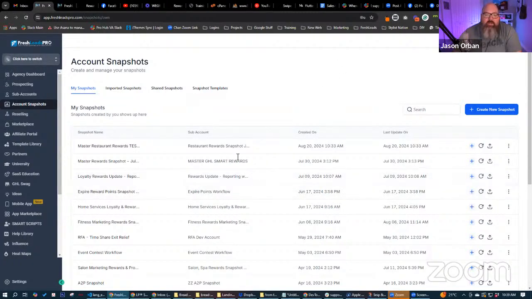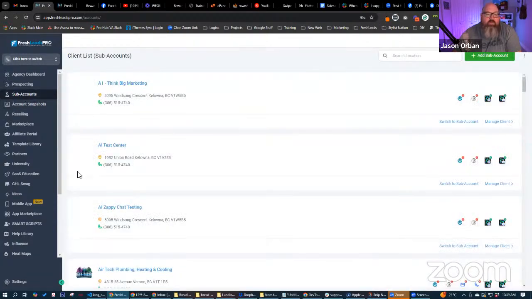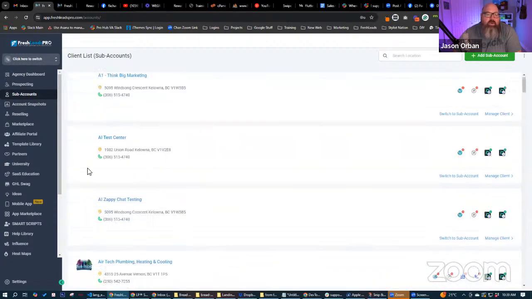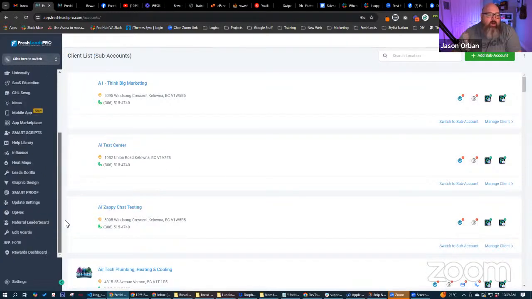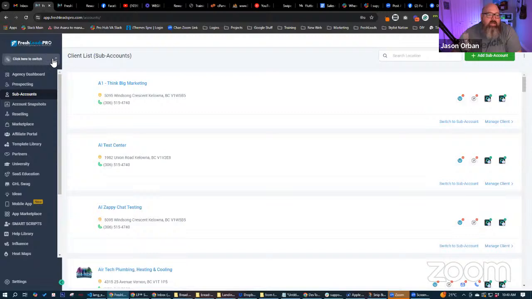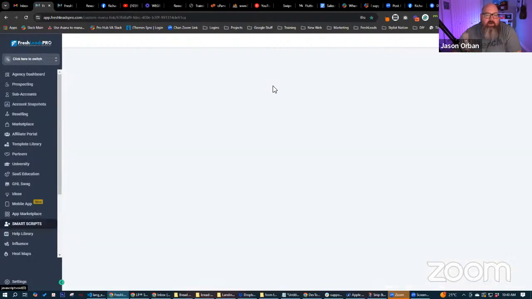Now we've got the snapshot created. We've got our new sub account created. We've got our master snapshot added to our sub account. So what we want to do then is go through and fill out our custom values. So we want to authorize that sub account to use the smart script system. We haven't authorized it yet.